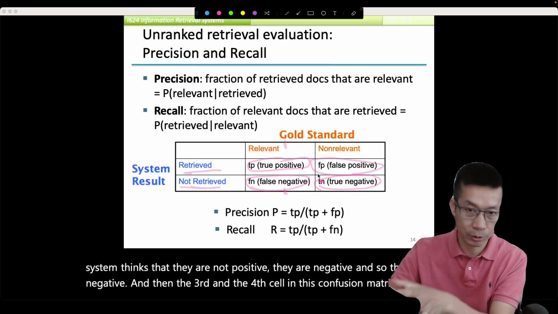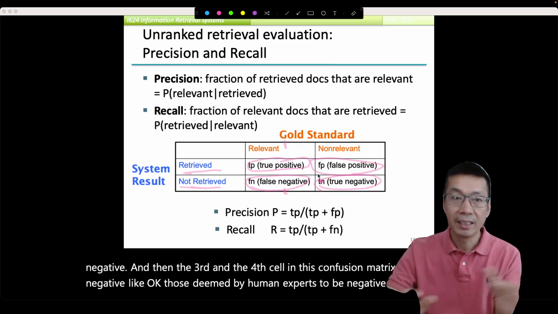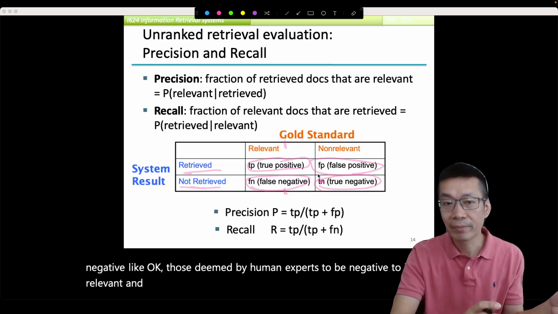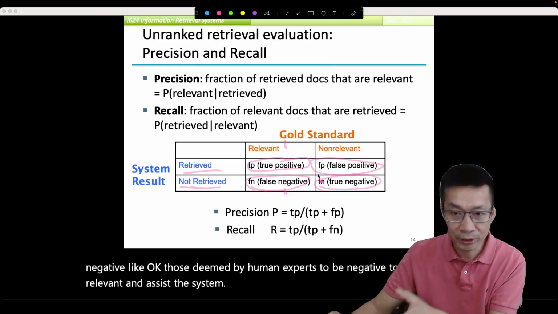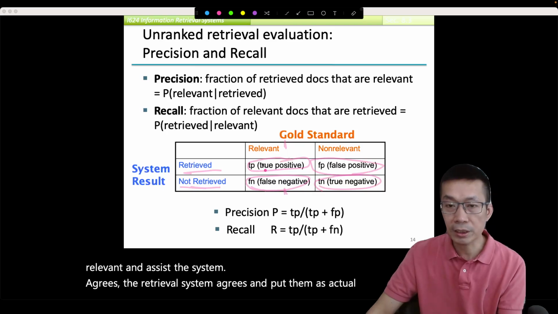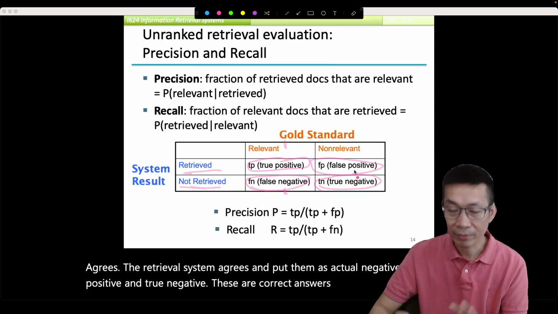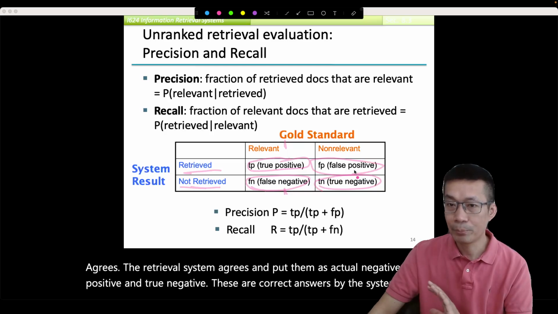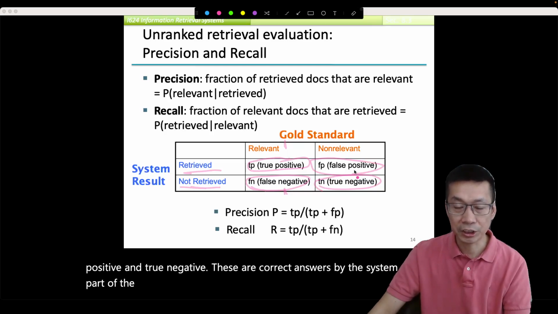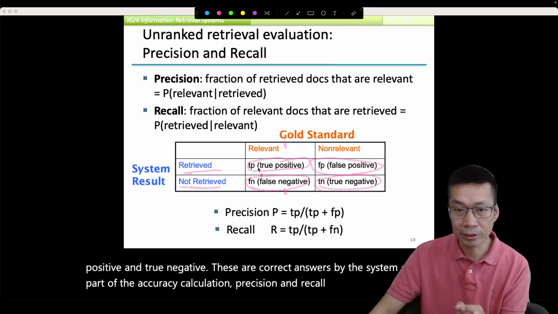Those deemed by human experts to be negative, to be non-relevant, and the retrieval system agrees and puts them as true negatives. And so true positives and true negatives are correct answers by the system, and they are part of the accuracy calculation. Precision and recall, however, focus more on the true positive.